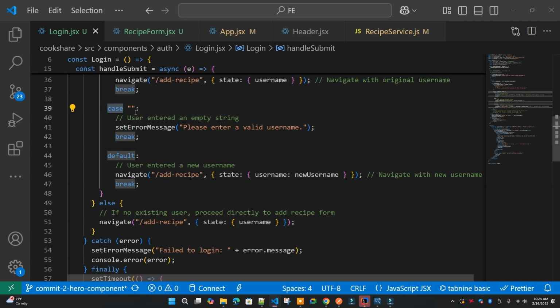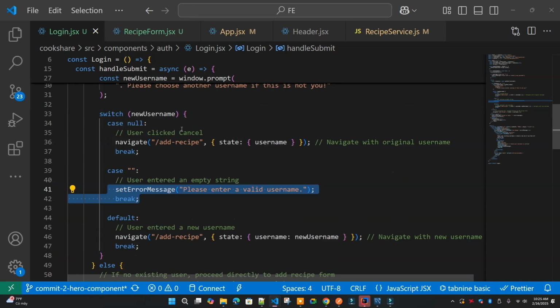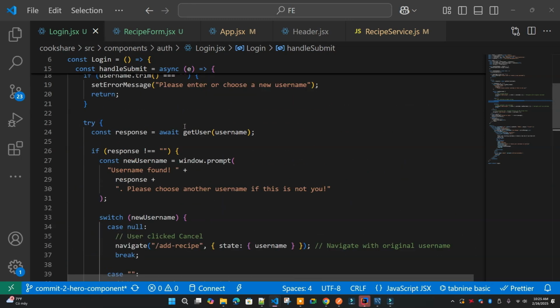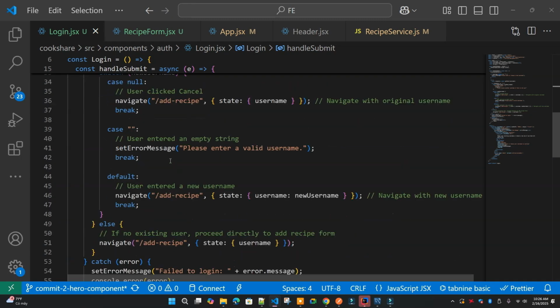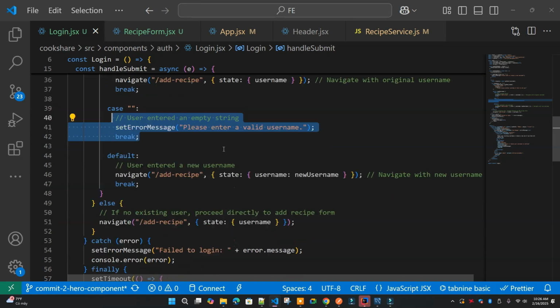If there's an empty string, maybe the user just enters an empty string right here, then we're going to set that as an error, right? Because right here, you can see that we're actually trimming. We try to trim it right here to trim out the empty space from the username, right? So right here, if this one is an empty string, which means the user has not entered a valid username, we're just going to throw an error message for the user to enter a valid username, right?